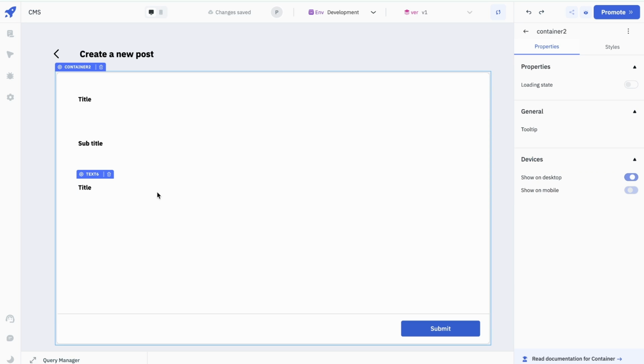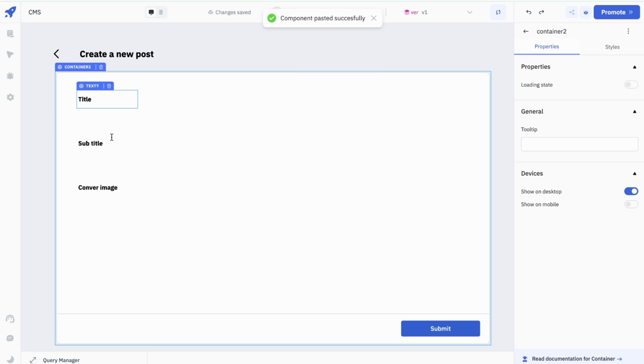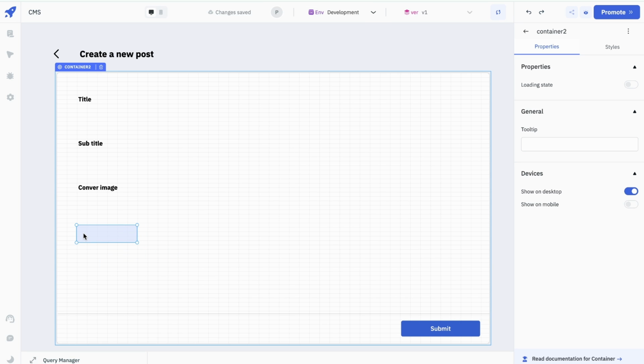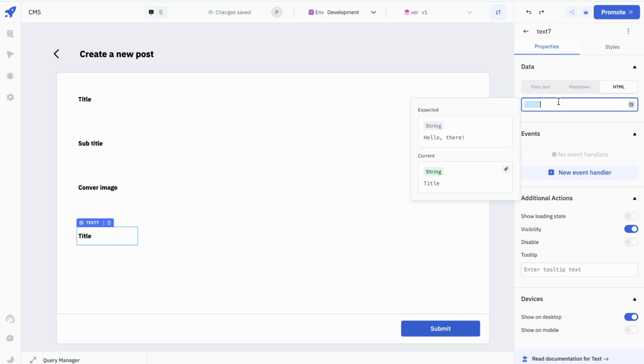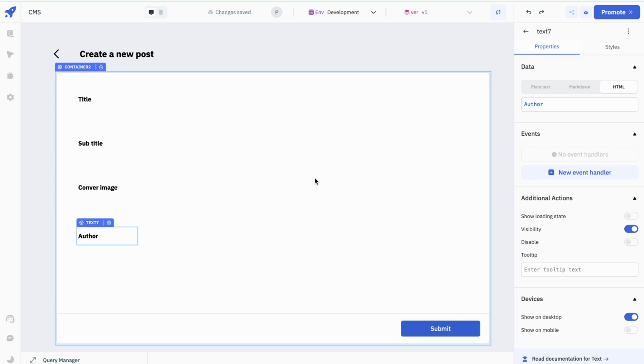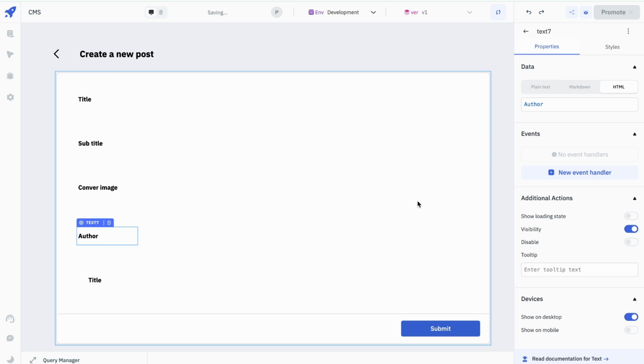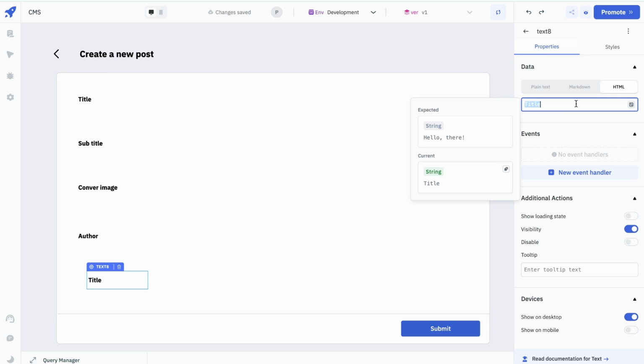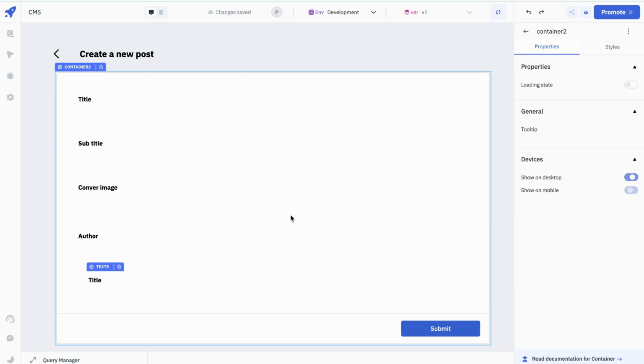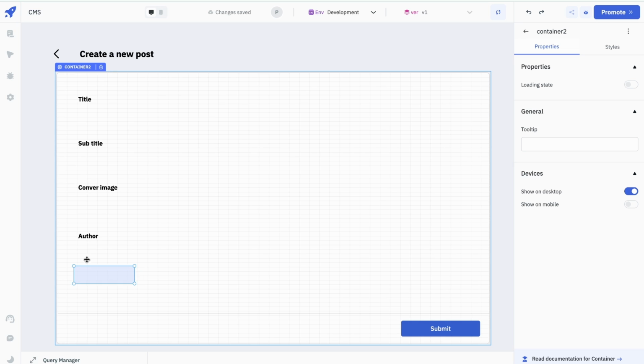Okay, and we are left with two more for this, author, and last is the tag. Okay, cool.